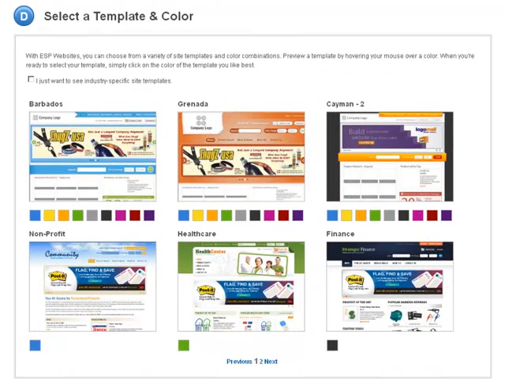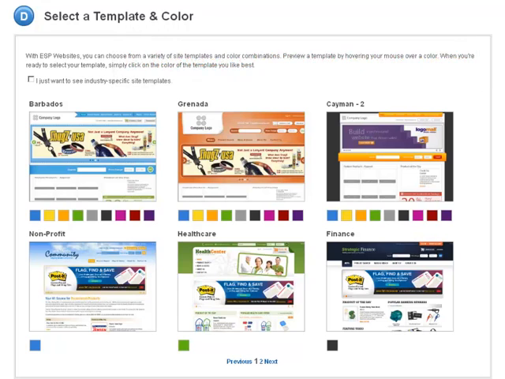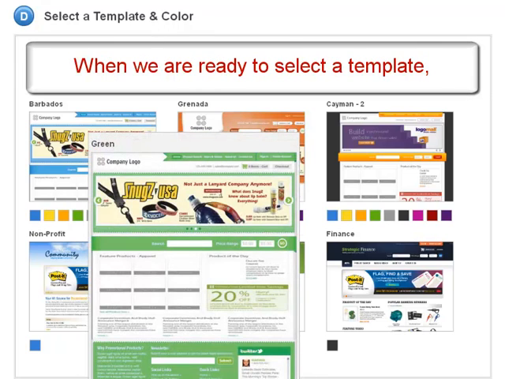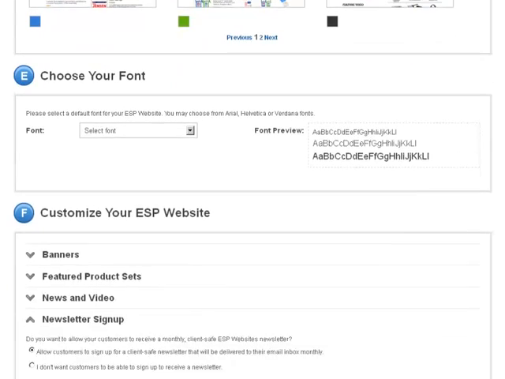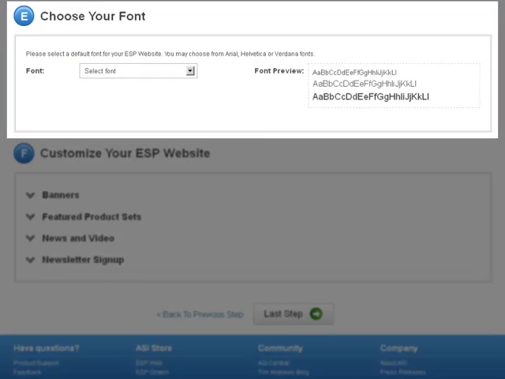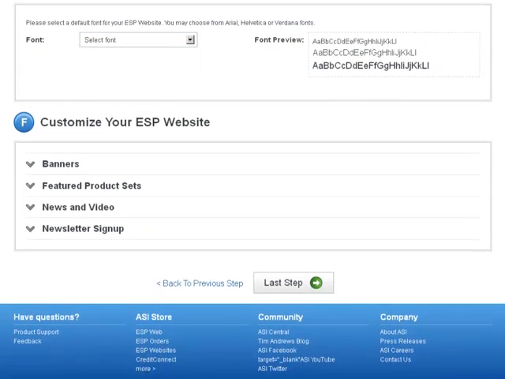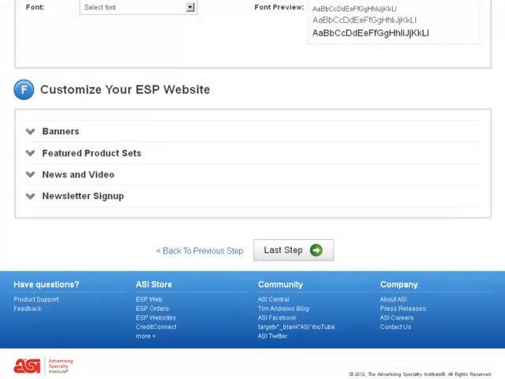Section D, Template and Color, is where we can select the look and feel of our site. We can preview a template by hovering over a color. When we are ready to select a template, we can simply click on the color of the template we liked best. Section E, Choose Your Font, is where we are able to select a font type to use on our site.